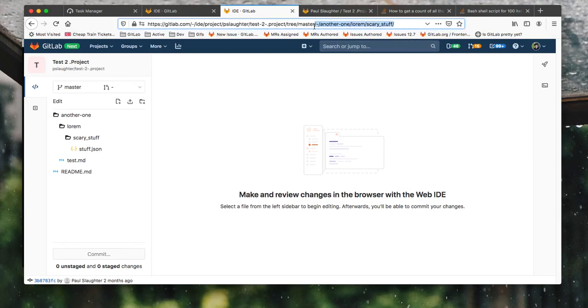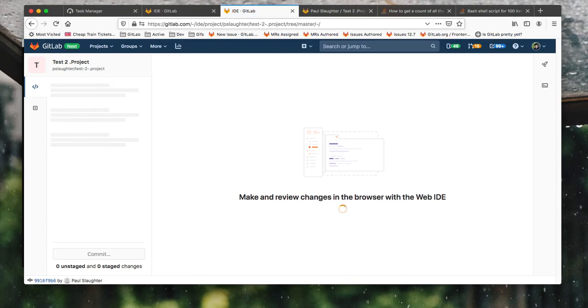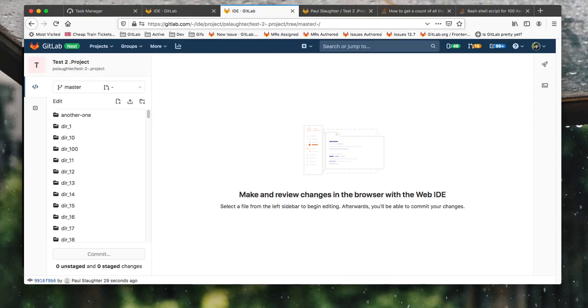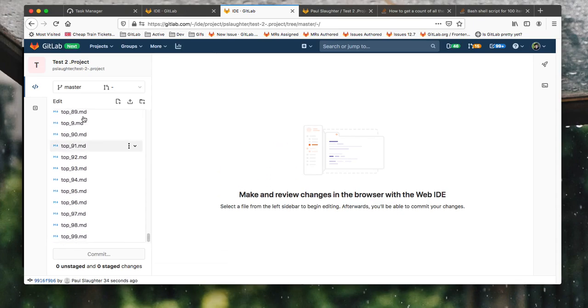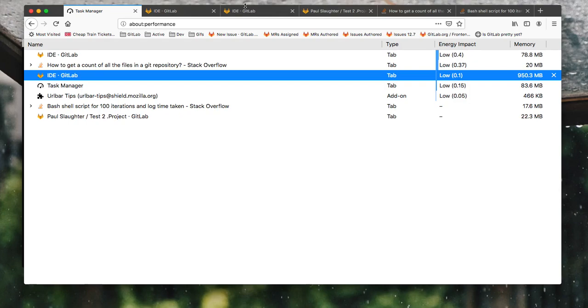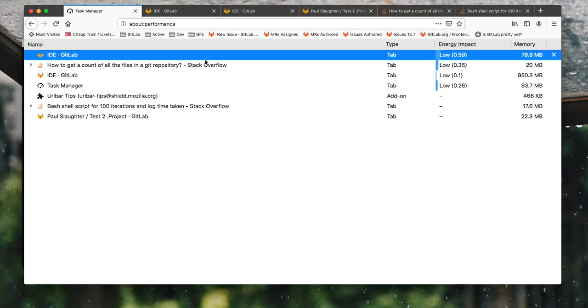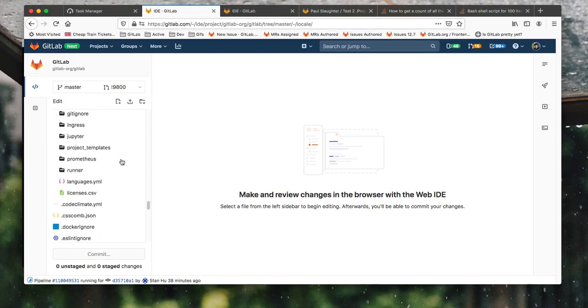So I'm going to go back here to master, and let this thing load. It loaded pretty quickly. Yeah, it loaded fairly quickly. We'll see where we're at. Okay, and it looks like this is only a bit bigger. So it's not just what's loaded here in the file tree that's making this so large. It is literally that there's a significant number of files.